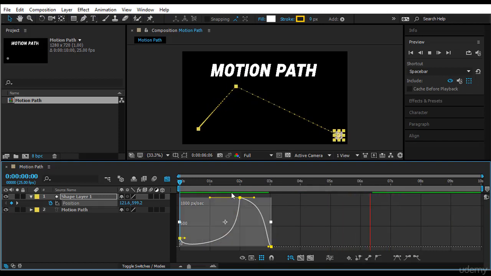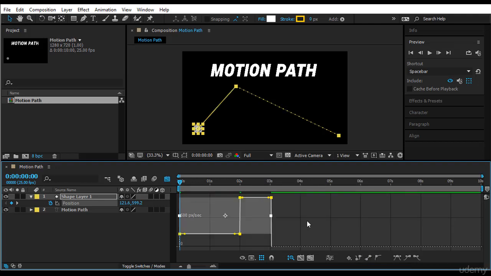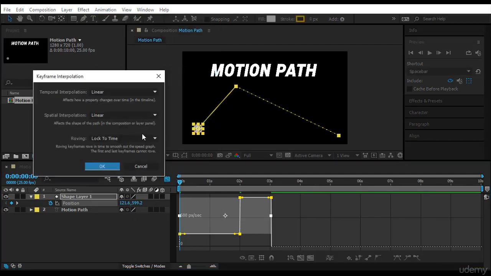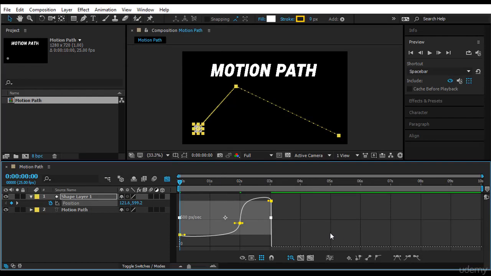Let us remove the continuous Bezier and see another option. Now I don't have to come back to animation and keyframe interpolation. I can just come here to these buttons, and one of them is convert selected keyframes to linear. If you click on it, you are back to linear keyframes. Let's go to animation and keyframe interpolation and change that to Bezier. Bezier is a bit harder to work with. Still, it has smoothened our path, and we have the same speed.